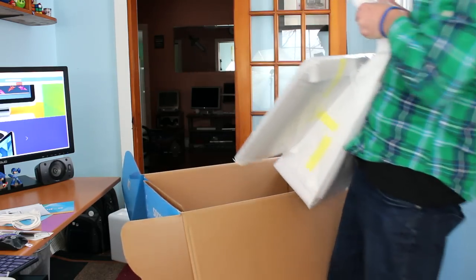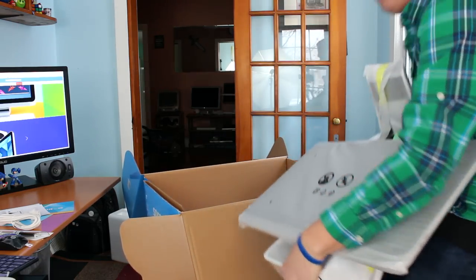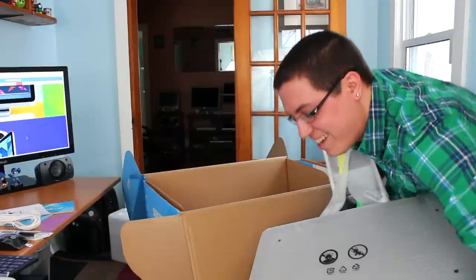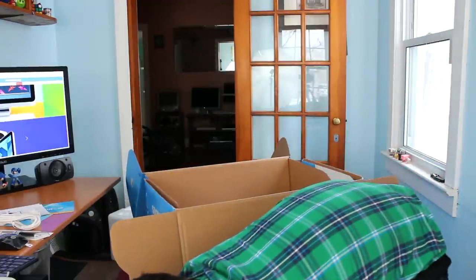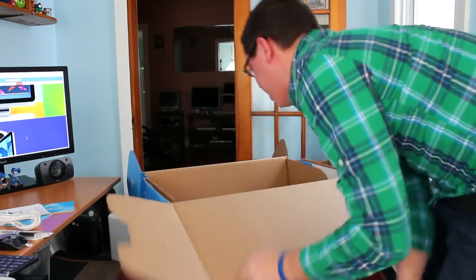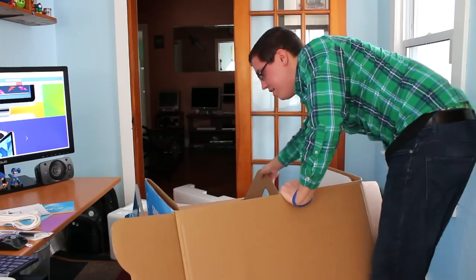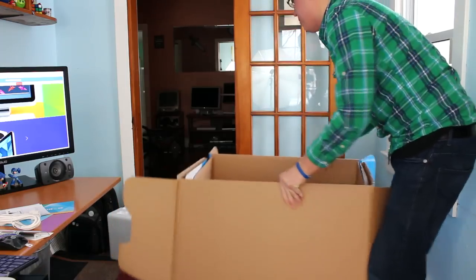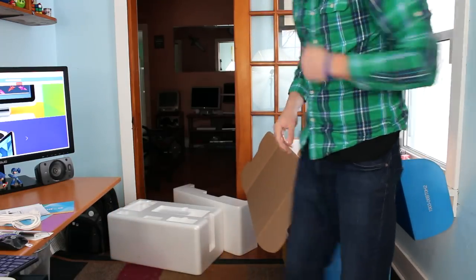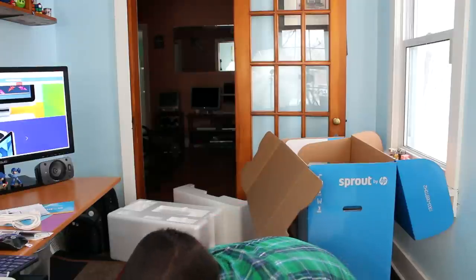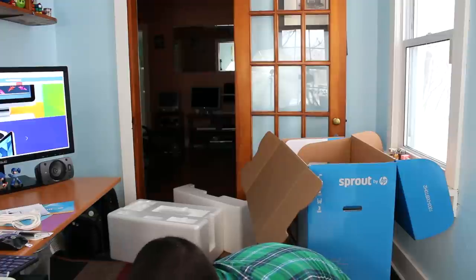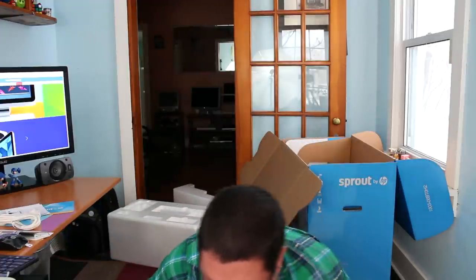Oh, my God. Okay. This is one of those days where I could really use a second hand. Okay. Good. I believe the box is done. And here is the HP Sprout. Extremely heavy. All right, so I'm gonna try to put this on my desk and get a better angle for you guys. So I'll see you in a second.